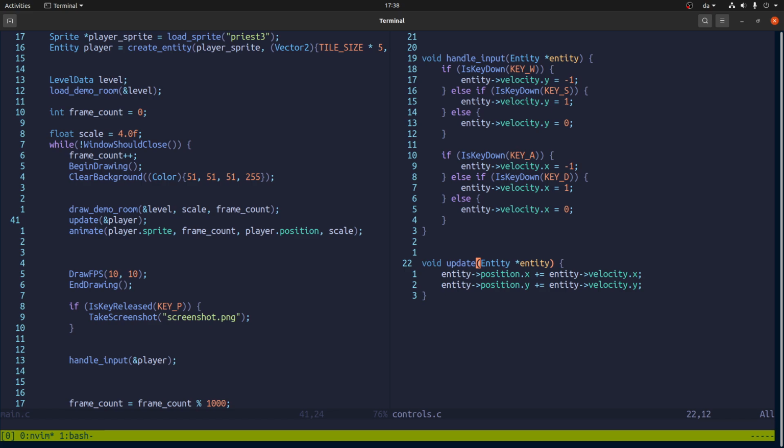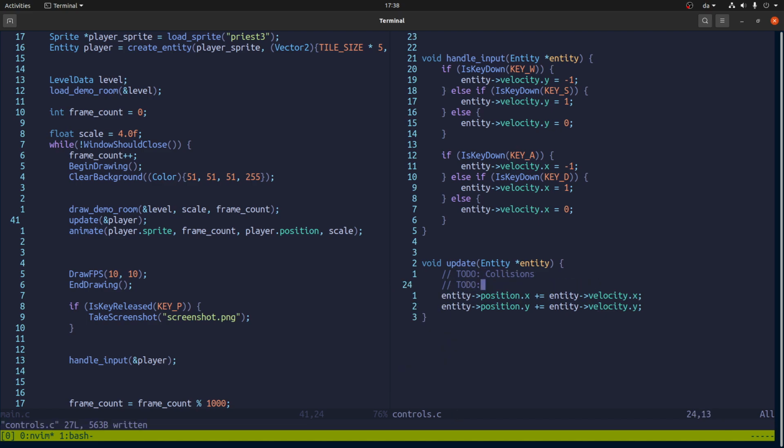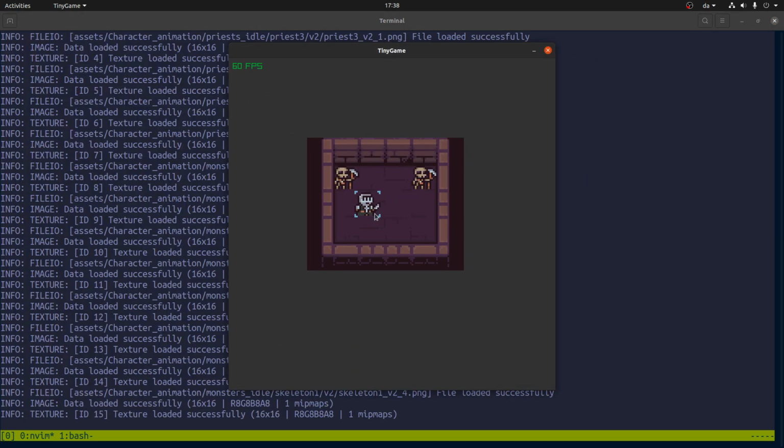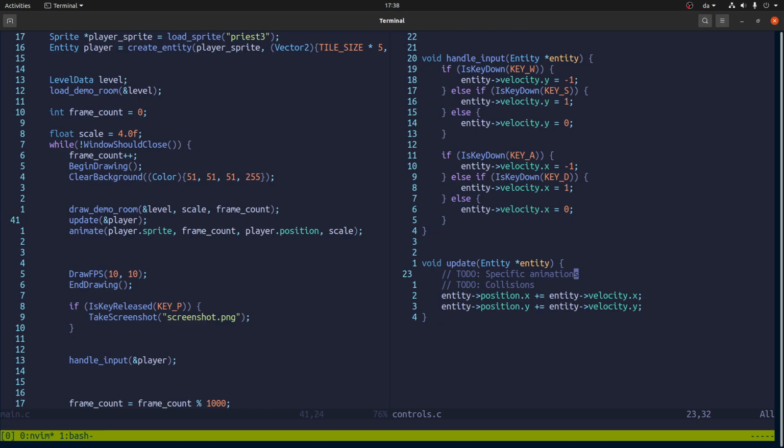All right. So what should we add now? We need to add collisions. We need to add not gravity, but let's say specific animations. And let's try to tackle the animation thing first. So one thing we can just easily do is, if you move to the left, it will flip the sprite horizontally.